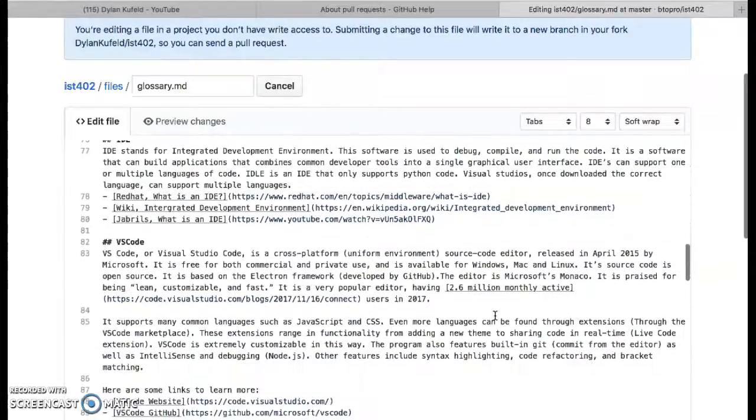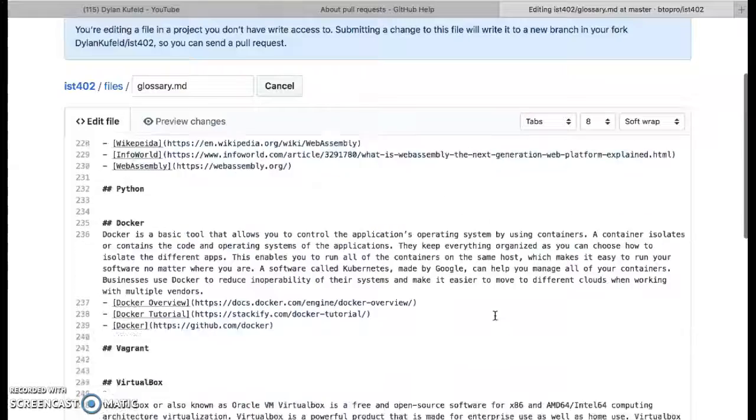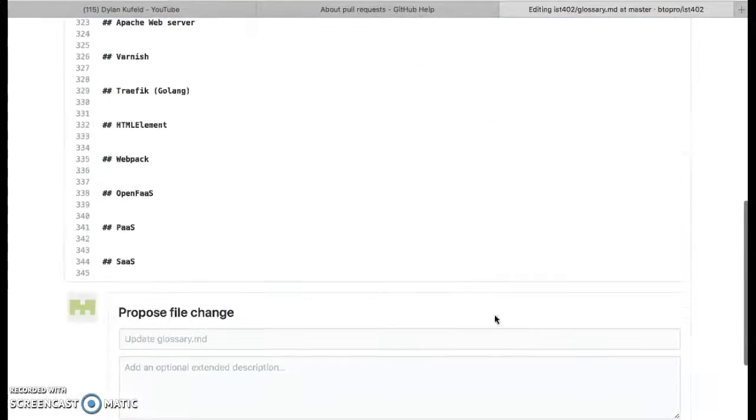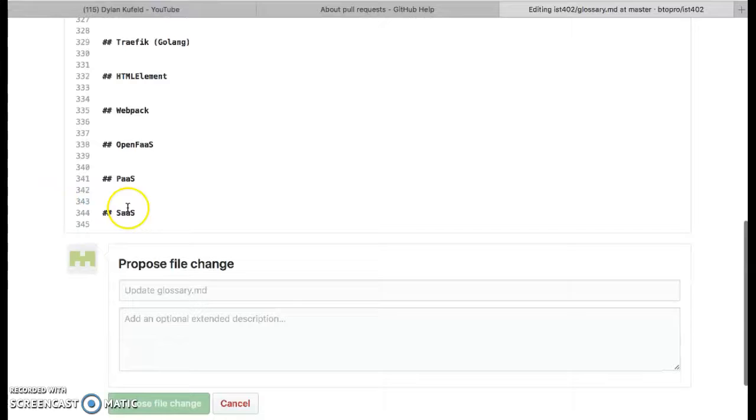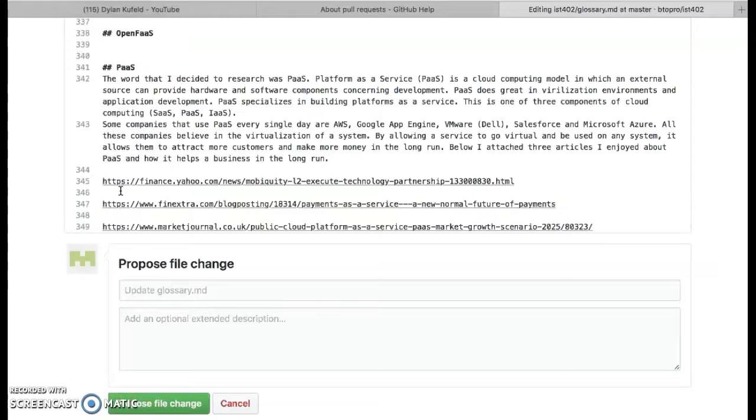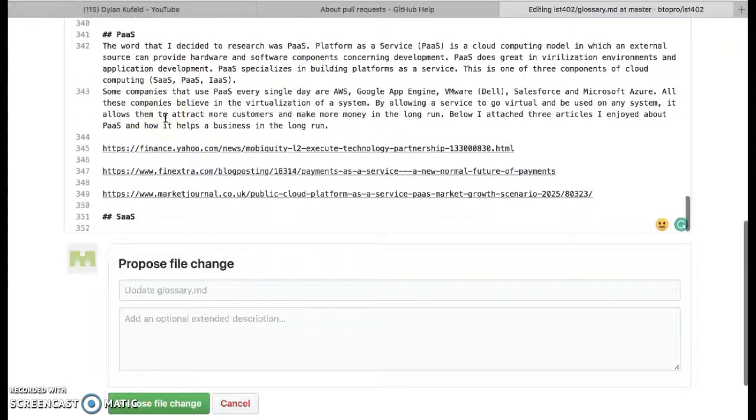I had PaaS, P-A-A, capital S, which is pretty much in regards to cloud computing. It doesn't really matter what we're talking about today, but I like to specialize in cloud computing, so I have a good understanding of it, and I have a passion to do something like PaaS. So I already wrote the definition. I'm going to copy and paste it. It's pretty much a good definition.